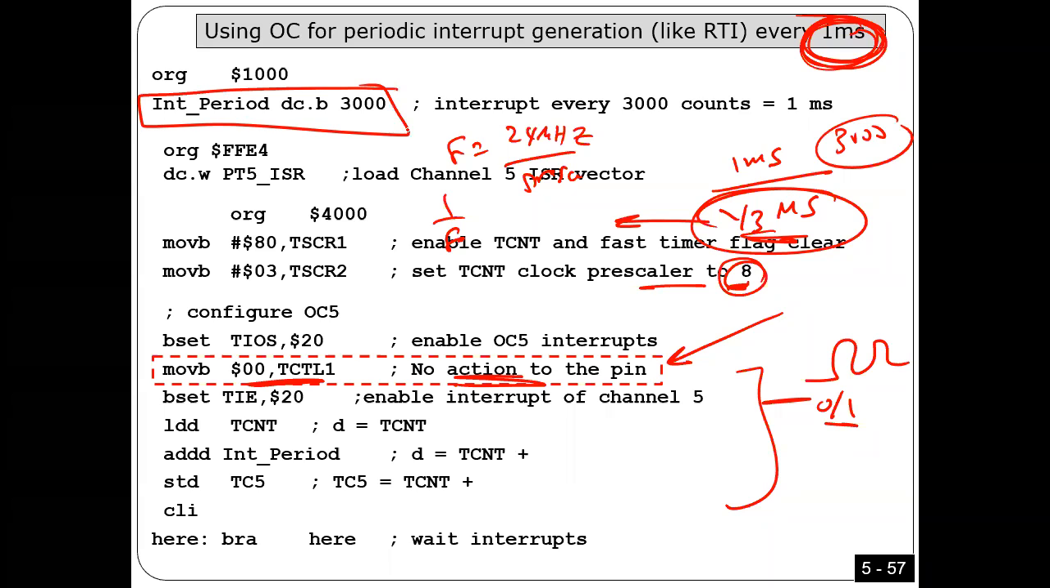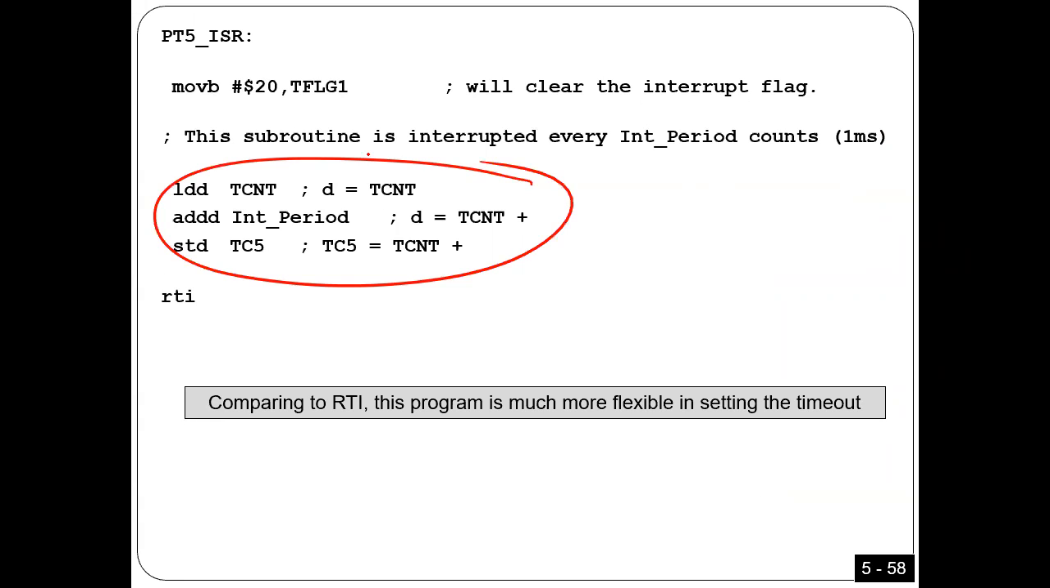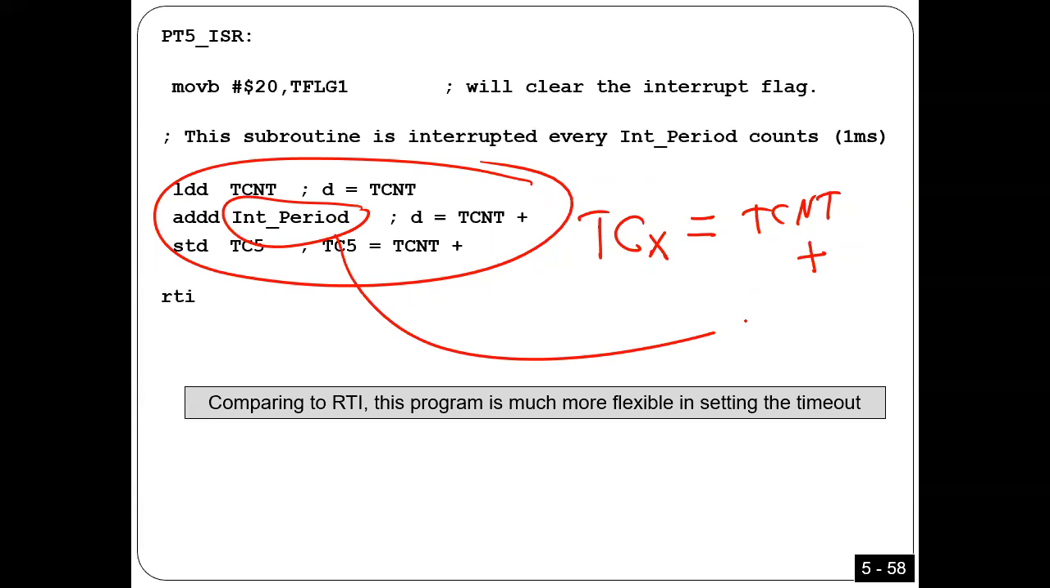So here I want to make periodic interrupts like RTI every 1 millisecond. Is that okay? And then very easy. All I have to do here in the interrupt subroutine is say TC, whatever channel you are using, should equal TCNT plus the interrupt period, which is 3,000. That's it. So every interrupt, you are saying, please, next interrupt after 3,000 counts. Once you come here to the interrupt, please, next one after 3,000.